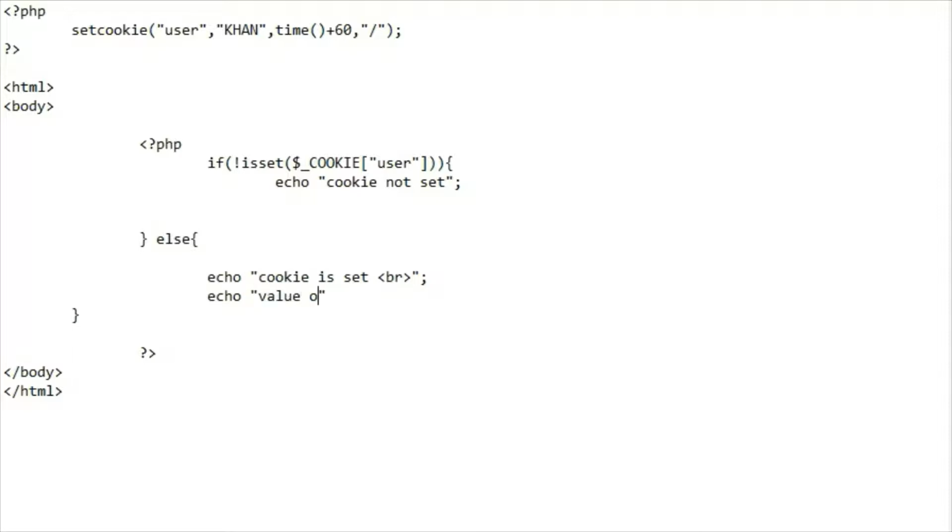And the value of the cookie is, we can retrieve the value of the cookie by using the superglobal variable $_COOKIE. Okay, so the name of the cookie is user, so this will return the value of the cookie, Khan. Okay, so let's again repeat this program.